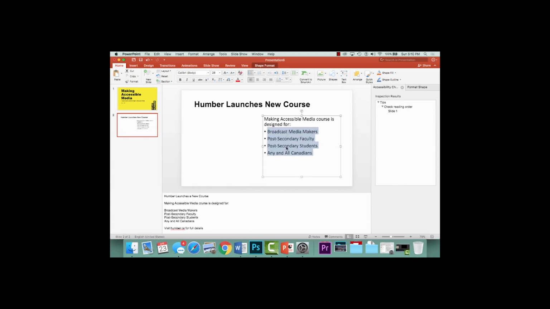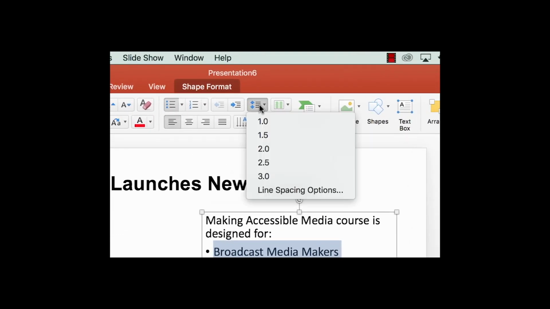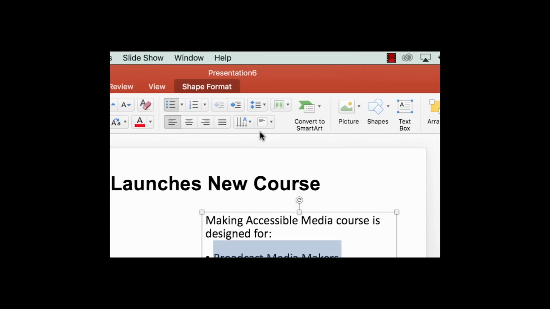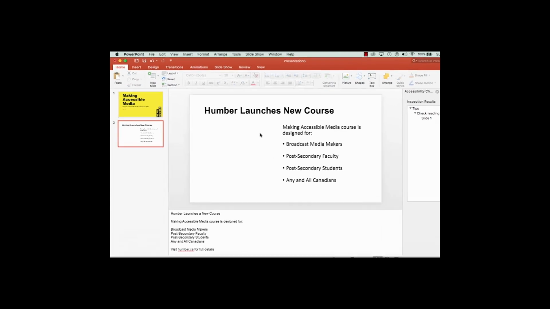So leading is the space between my lines of text. So what I'm going to do is highlight my 4 bullets, and then come here into my styling panel and increase the line spacing to 1.5. Now there's a little bit more white space. It's much easier to read. Okay. Great. So the next thing I'm going to do is add my graphics in.